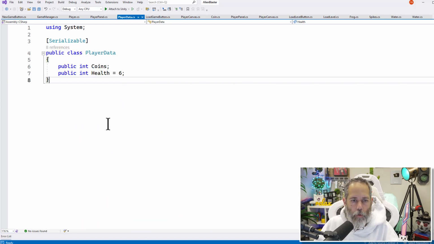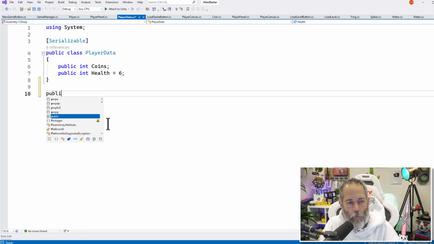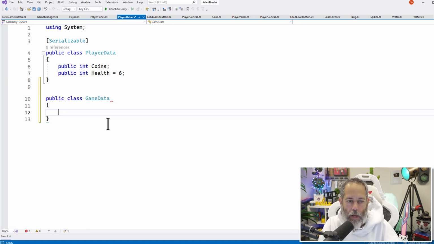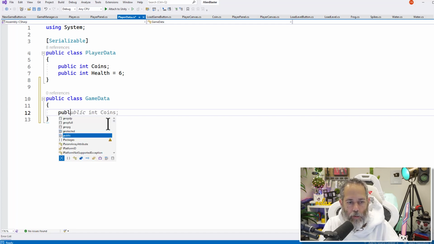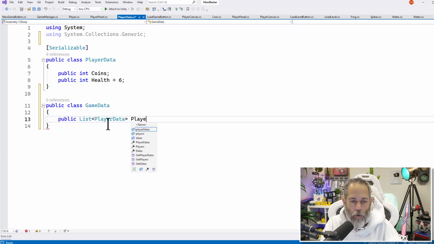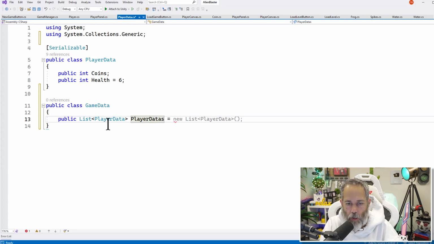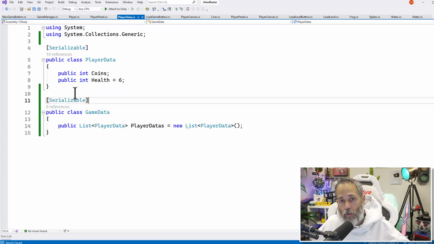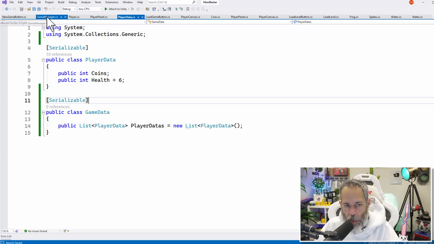And right below player data, I'm just going to add in a new public class called GameData. We'll add on a public list of player data, and we'll call this player datas and initialize it to a new list by default. With that, we'll add the serializable attribute so that we can see it all in the inspector and so that we can serialize it in just a moment. And then we'll go back over to our game manager.